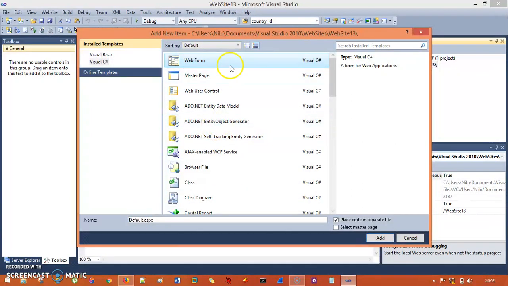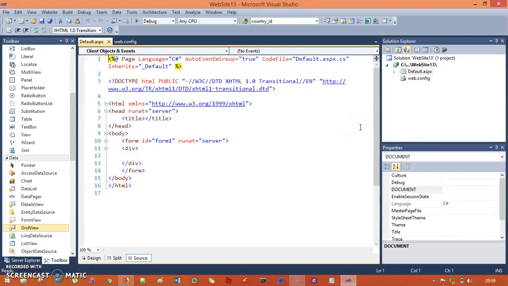I'll make it default, so I'll click on this add. You can see there is also one option that is select master page. So if you have any master page here, that is your template page, you can select the master page and then add it, so it will reflect on all ASPX pages. Okay, so we have the ASPX, the default.aspx.